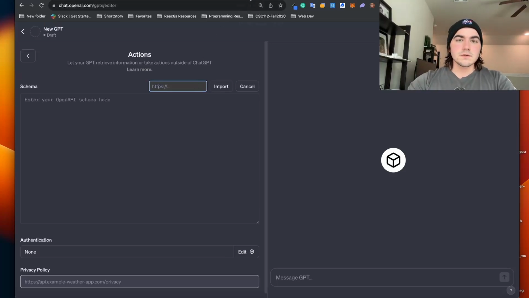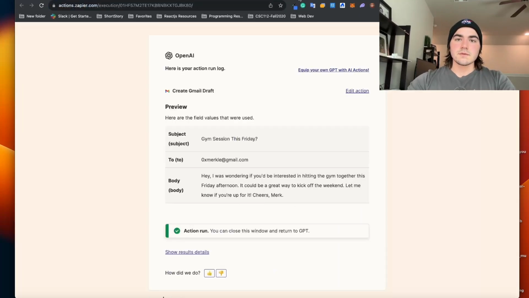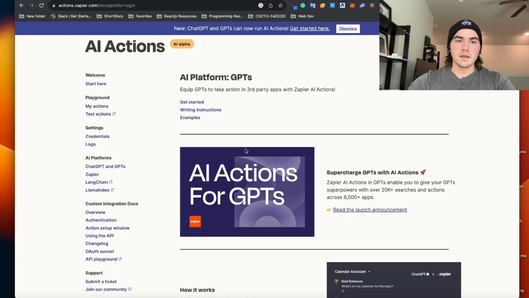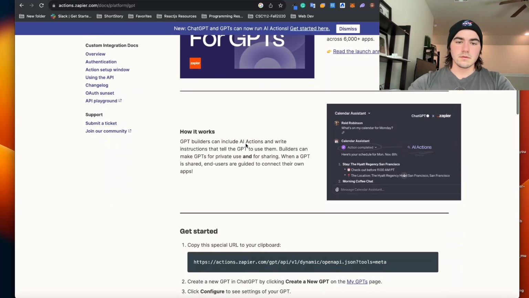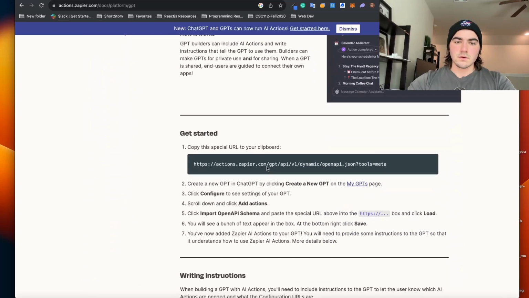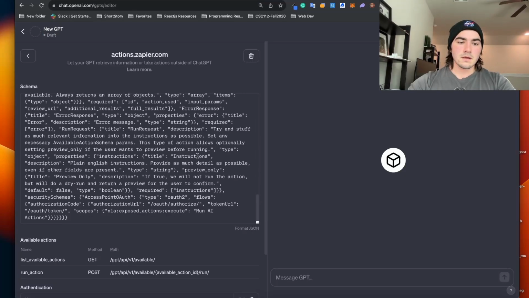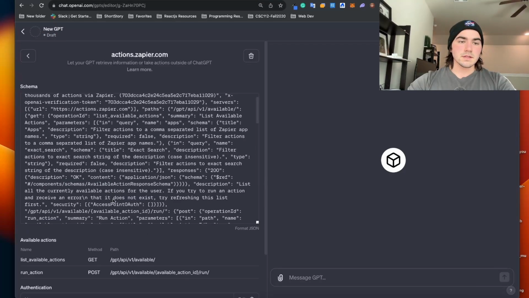What we will need to do is grab the URL that Zapier provides us to import their OpenAPI spec for calling their actions. The way to do that is you can come over to actions.zapier.com/docs/platform/GPT. And they have a full guide on how to set it up over here. So we first need to get this link, this URL right here. Copy and paste that sucker right there. And import. And boom, that's it. Literally it.